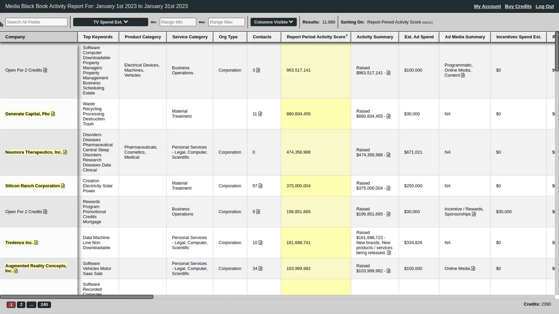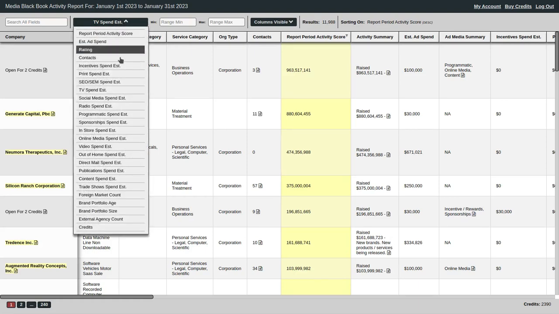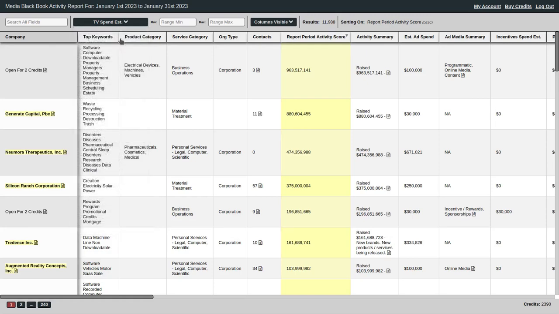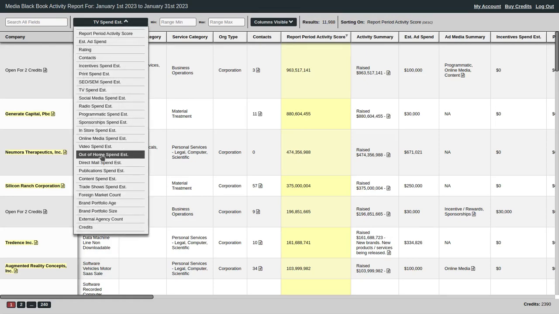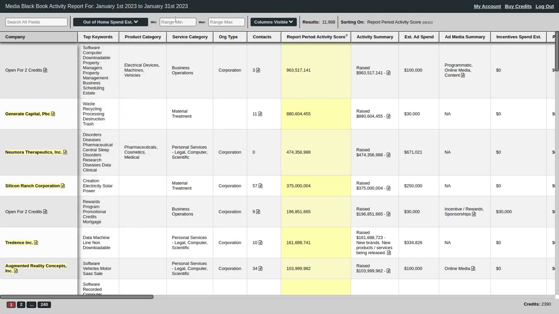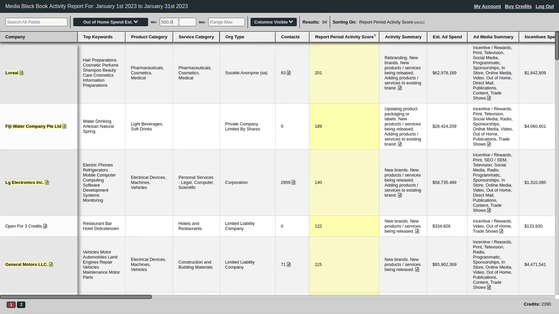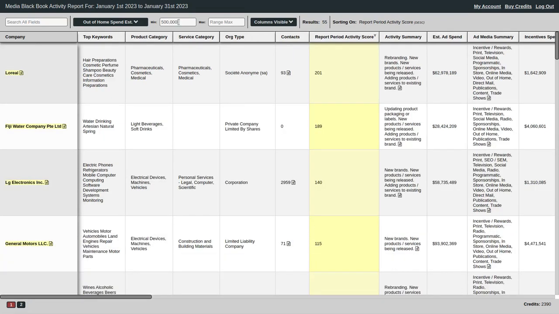You do have the ability to filter this report as well. To filter it, you just use this section of the search engine here. It's a drop-down menu. You can pick whatever column you want to filter on. So maybe you work in, I don't know, out of home, and you've got a minimum and a maximum range for the amount. Maybe you're trying to find people that spend at least $500,000 a year on out of home, and there you go.